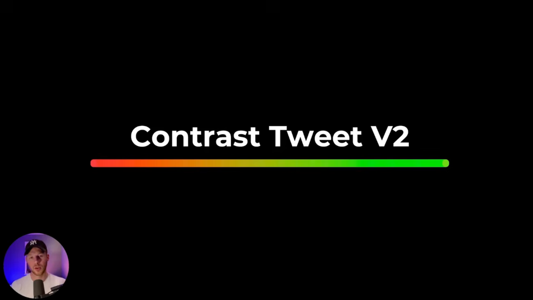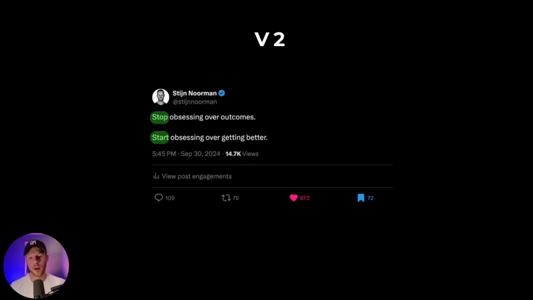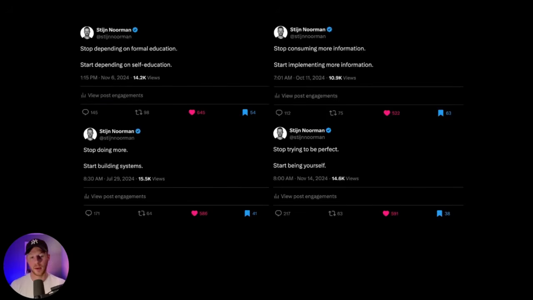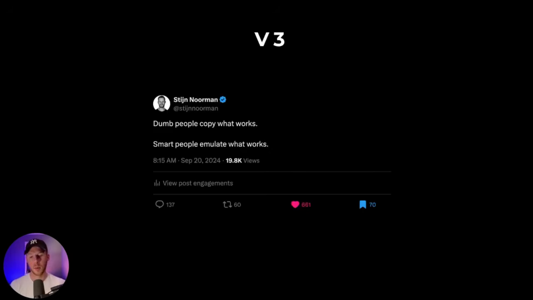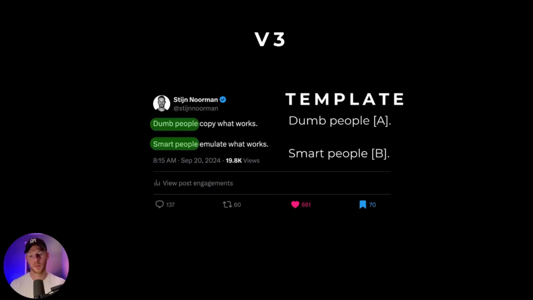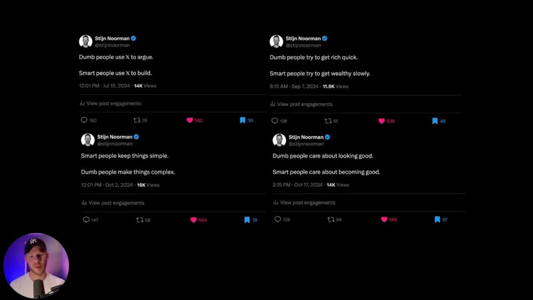That brings us to version 2. Stop doing this thing. Start doing this thing. It's really simple again, but also very effective. I've done this one a lot as well. And the third version is the following. Dumb people do this, smart people do this. Really simple, but also very effective. And I've also done this one a lot of times.